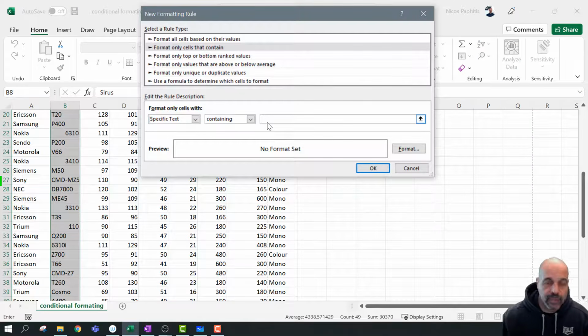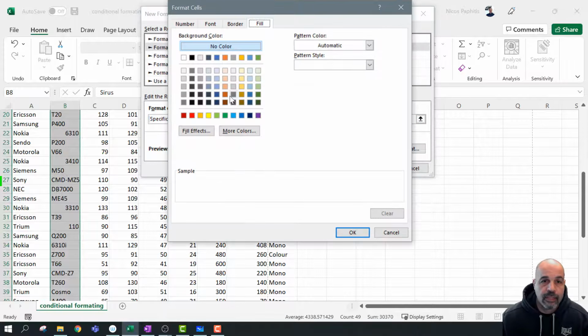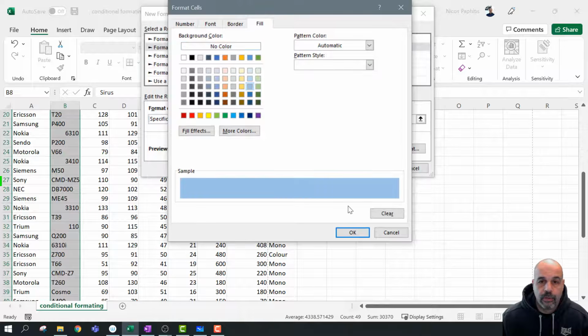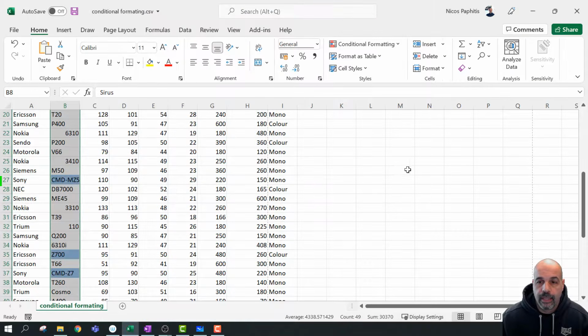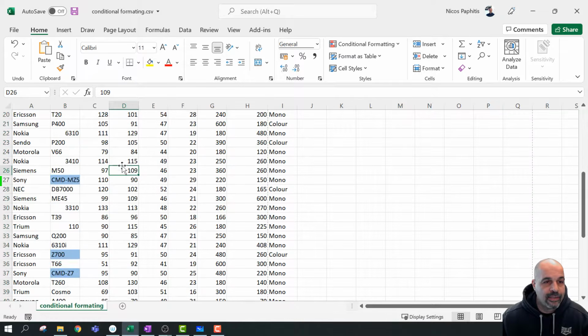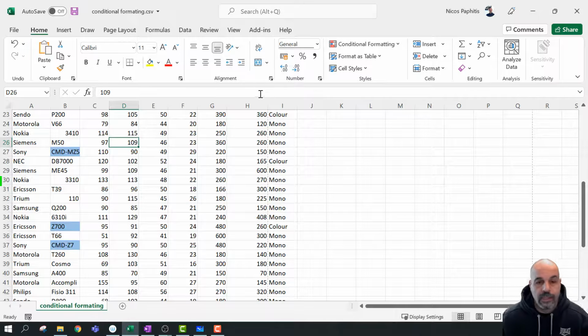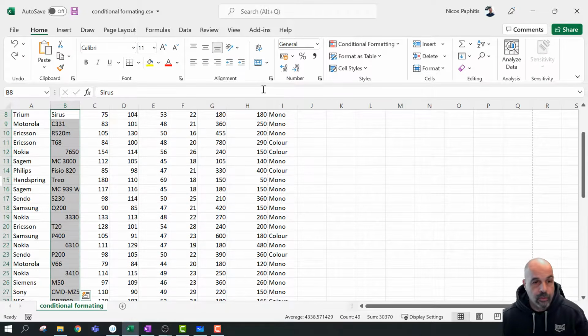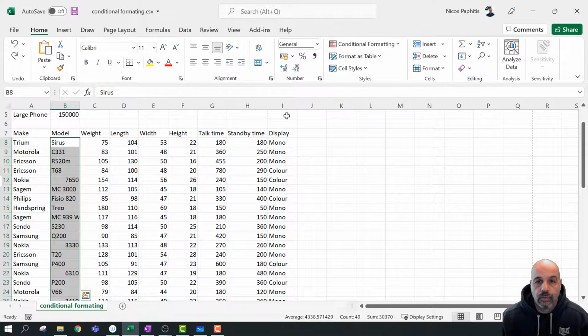I can't remember what it is. So I'm just going to put everything that contains the letter Z, and I'm going to format that so it gives me a light blue cell. Click OK, click OK, and there you go. So all of these ones here which are highlighted have got the letter Z inside that model. And again, you can obviously apply this to numbers as well. So let's just do an undo and try something else.